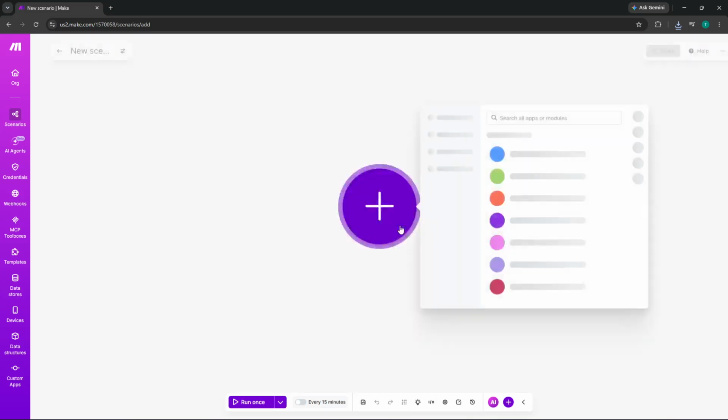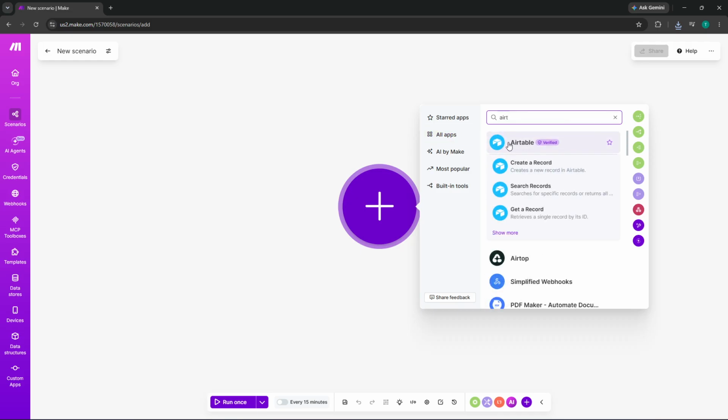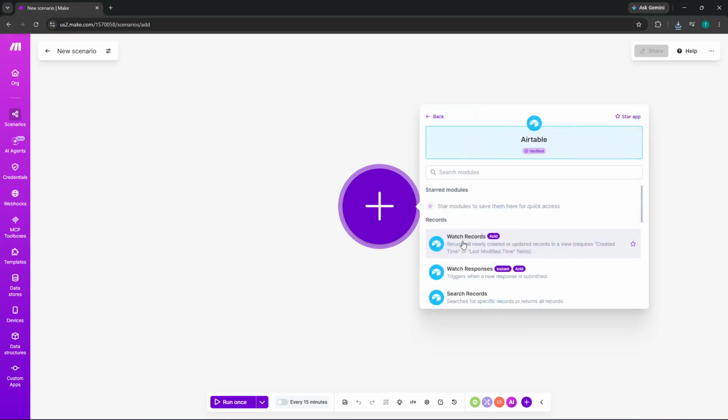On the scenario canvas, click the plus button to add a new module. This will open the app selection window, where you'll type Airtable in the search bar and select the Airtable app from the results. Now you need to choose what kind of module you want to use. The most common options include Watch Records, which acts as a trigger to start your automation when something changes, or actions like Create a Record, Update a Record, and Search Records.